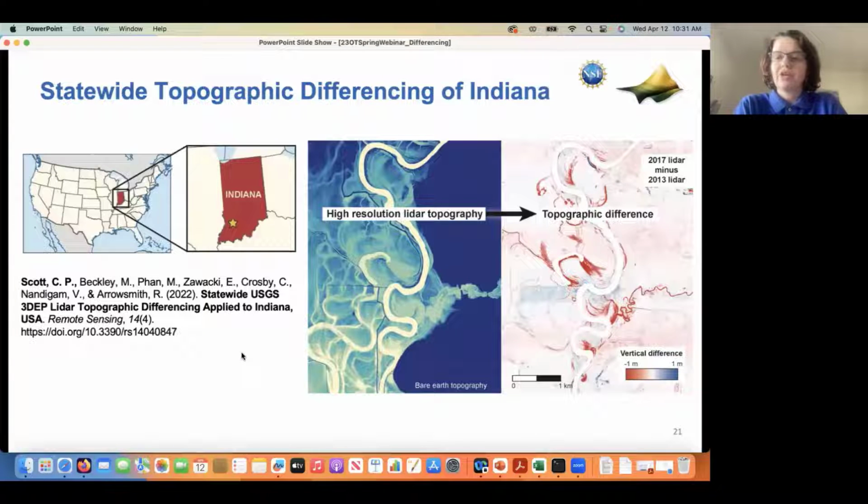So we are now going to change topic, and I will discuss a project that OpenTopography has been working on over the past few years. And this is looking at statewide topographic differencing over the full state of Indiana. And the paper summarizing this work was published last year in the journal Remote Sensing.